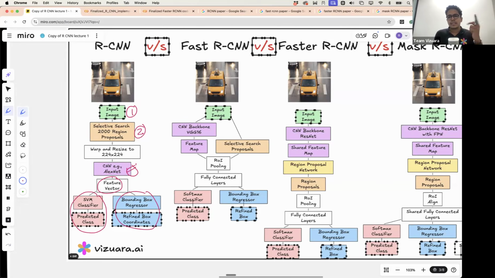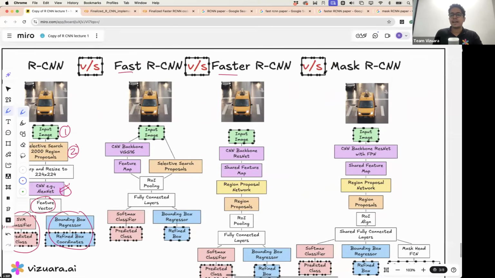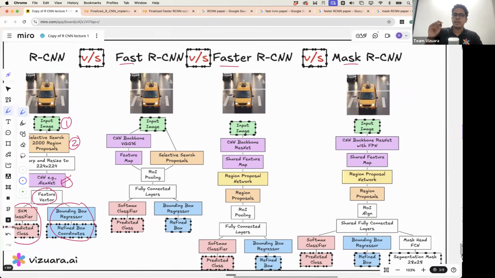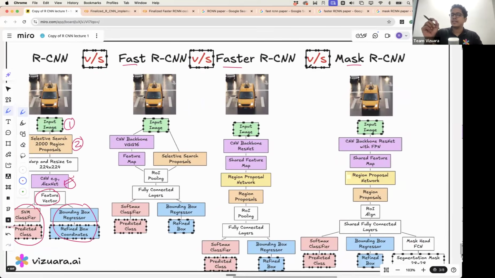So this prediction of class and prediction of bounding box is something that every model does. So there is RCNN, there is fast RCNN, there is faster RCNN, and last is mask RCNN. In today's lecture, we'll be discussing RCNN, fast RCNN, and faster RCNN. Mask RCNN we'll discuss in the next lecture.